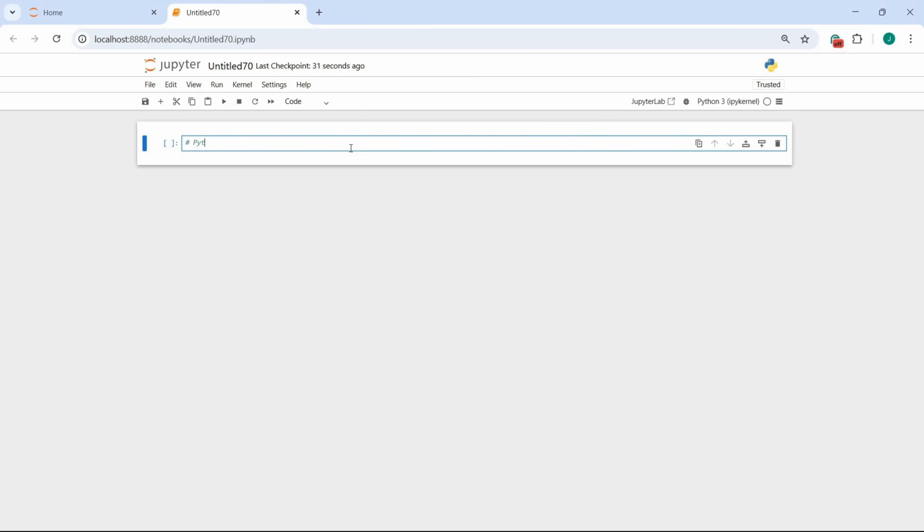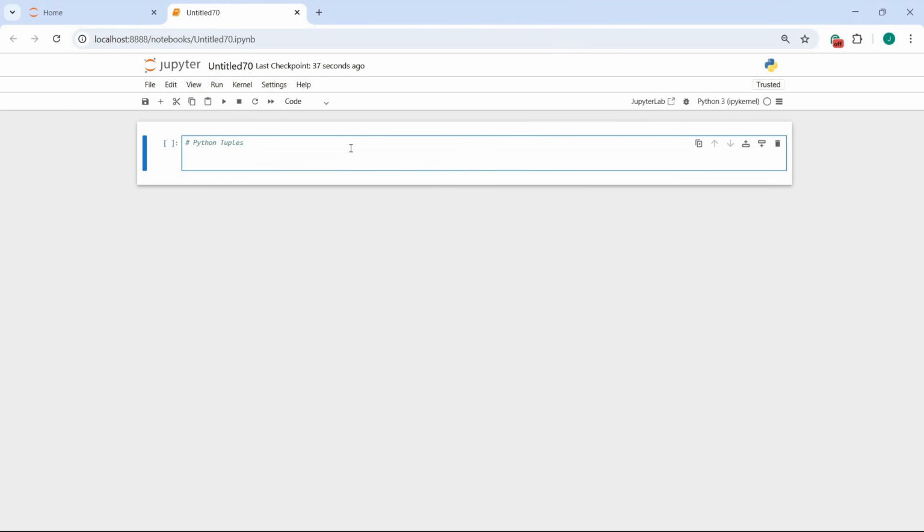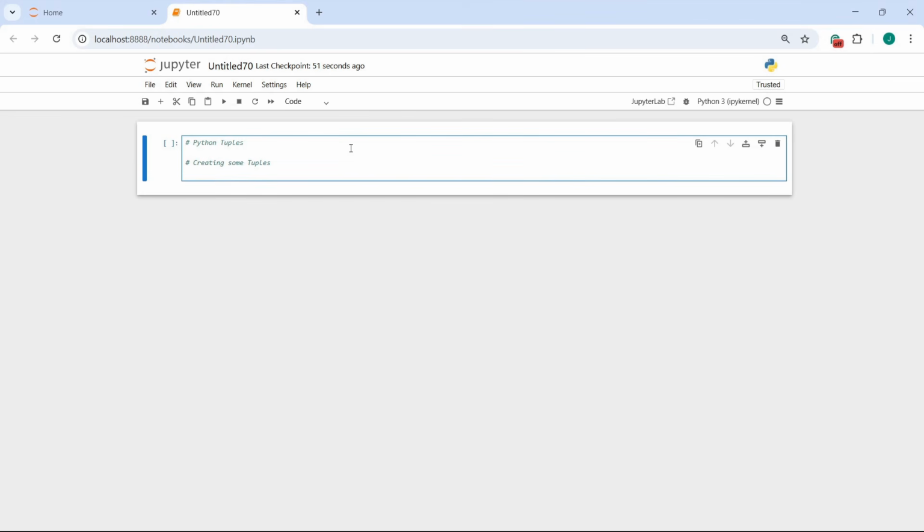So we will type Python tuples. And we will begin by creating some tuples. And here we will show some issues with the tuple. So the first tuple we will create will not be a tuple at all, but something that looks like a tuple but doesn't function as a tuple and is created as a different object than a tuple. So we will type tuple1 equals 1, 2, 3, 4, 5.